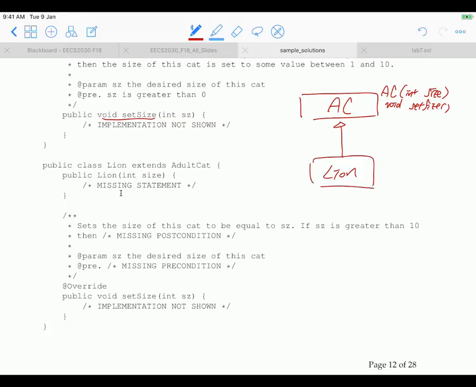In which case, we got just another constructor over here called Lion, integer size. And then, okay, I suppose there will be something to do with super, I guess. Okay, I don't know, maybe. And then we got override over here, and then we'll say void setSize. That means if the static type happens to be Lion, you are able to call setSize. But if the dynamic type is actually Lion, you make sure you call this version rather than this version. Okay, something to do with dynamic binding.